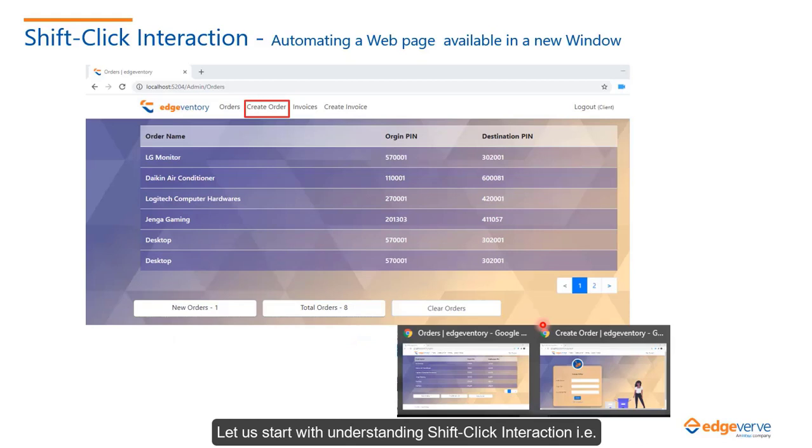Let's start with understanding ShiftClick Interaction, that is automating a web page available in a new window. Now consider that in this particular screenshot, where you can see the EdgeVerve website, a user wants to perform a shift-click operation on the create order tab. Now once he clicks on this create order tab, this particular page opens into a new tab altogether.